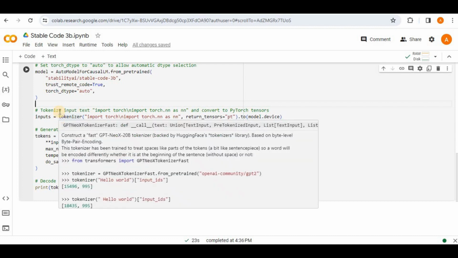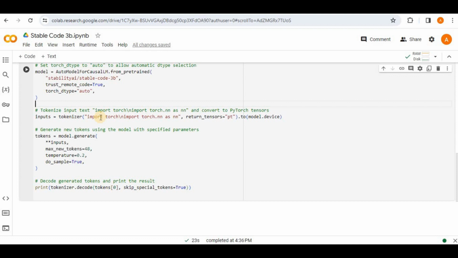After that, I am using the tokenizer, inside which firstly you have to pass the prompt for which you want to generate the code, and then we are setting return_tensors equal to pt. Here, firstly, this tokenizer part uses the tokenizer object to tokenize the input text which is present inside these double quotes, and then we have return_tensors equal to pt. This argument specifies that the output should be PyTorch tensors. Then we are using .to(model.device), and this is used to move the resulting PyTorch tensors to the device.